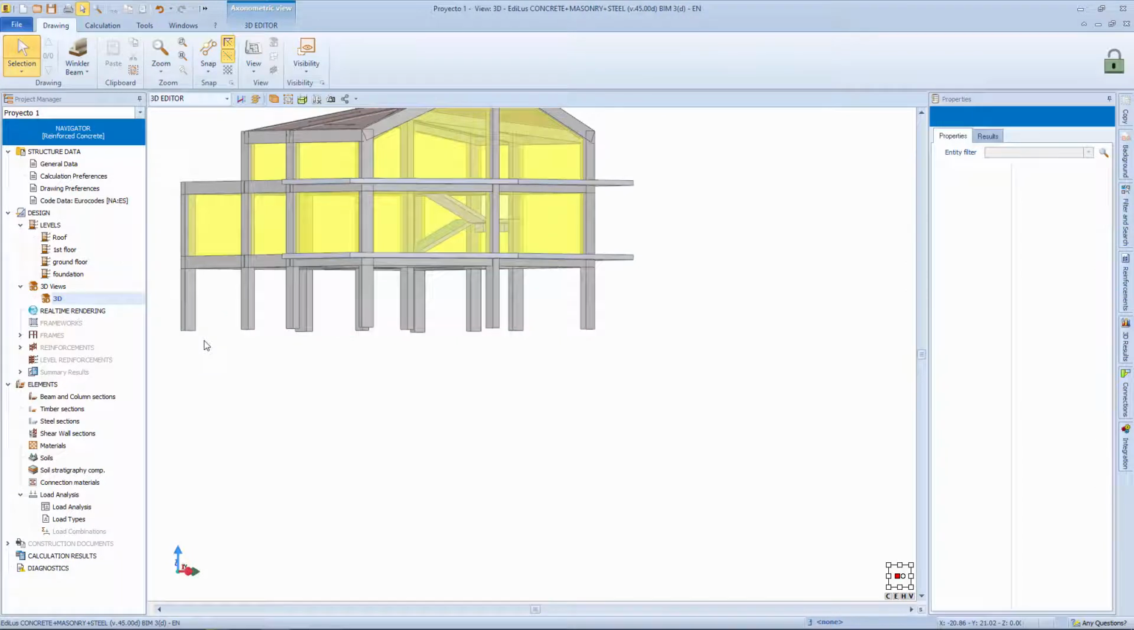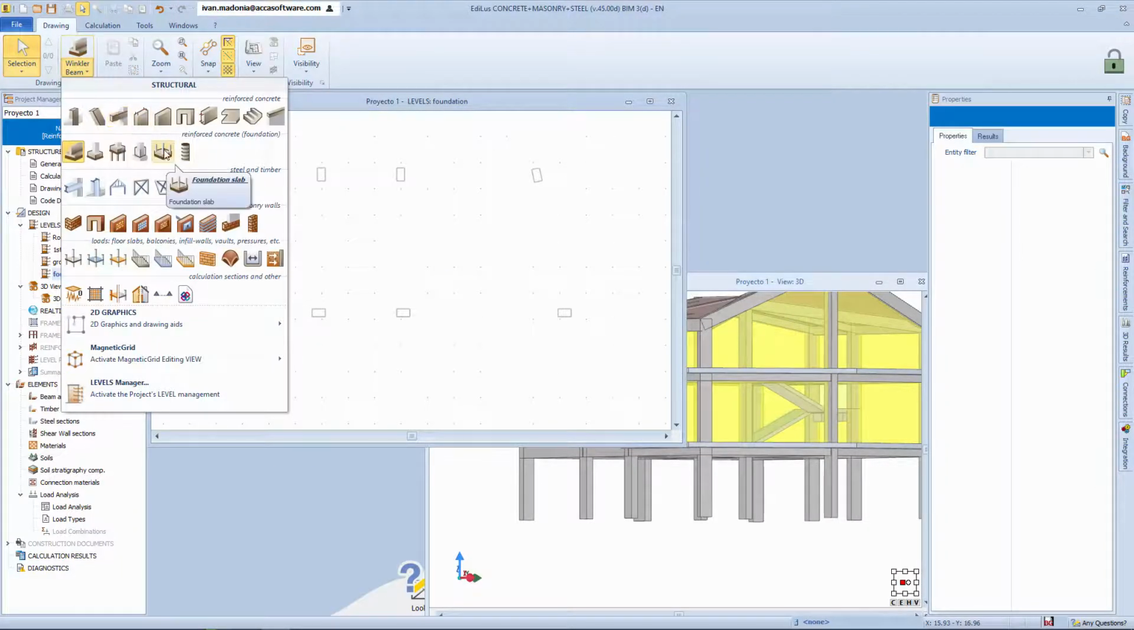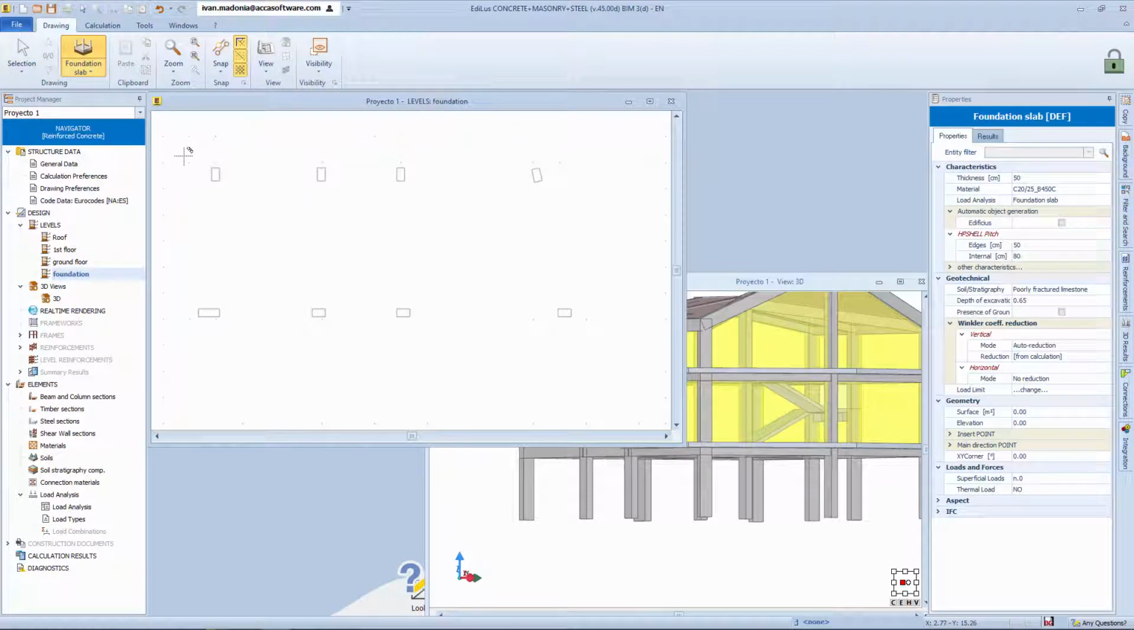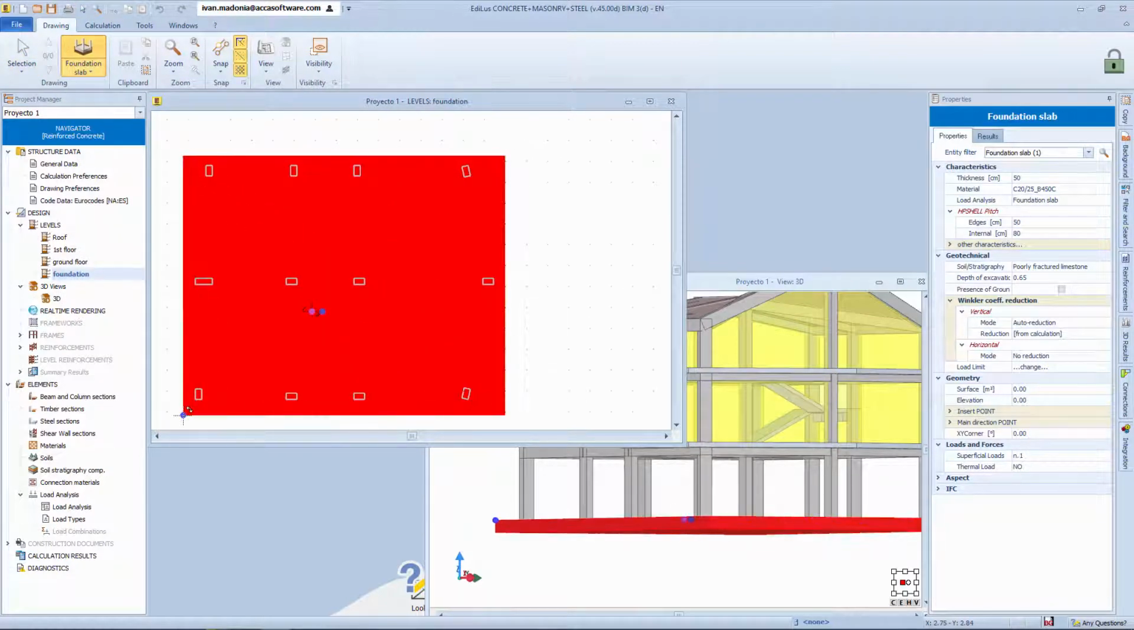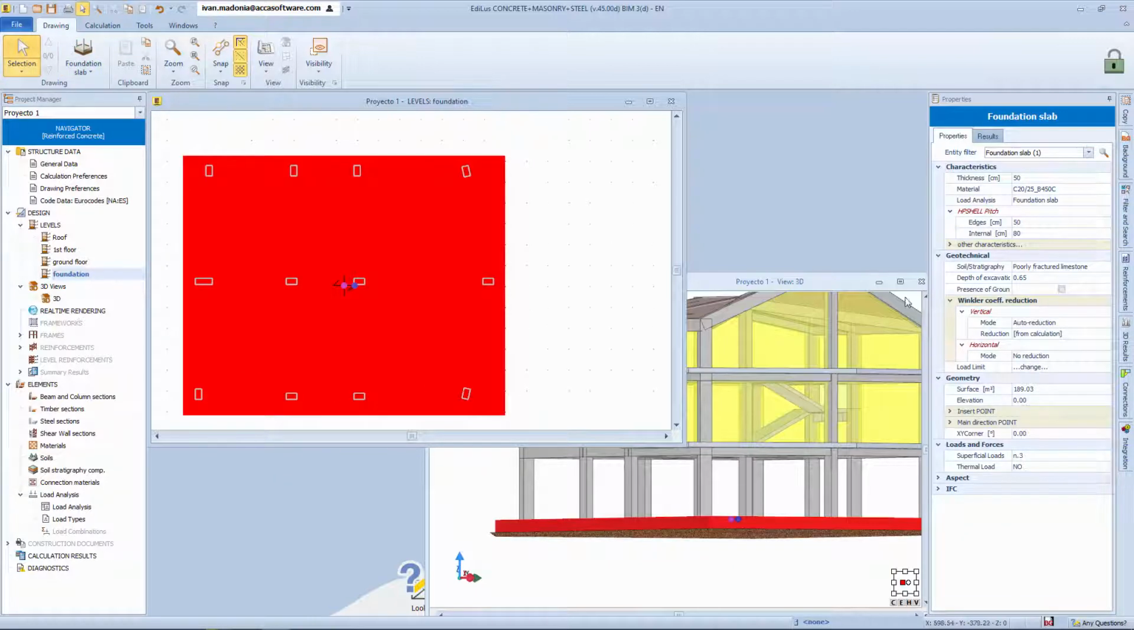As a surface foundation, we can also model a foundation slab. From the Objects menu, simply select the parametric object foundation slab. In the Properties box, define its thickness, the soil type, and then simply model the slab shape.